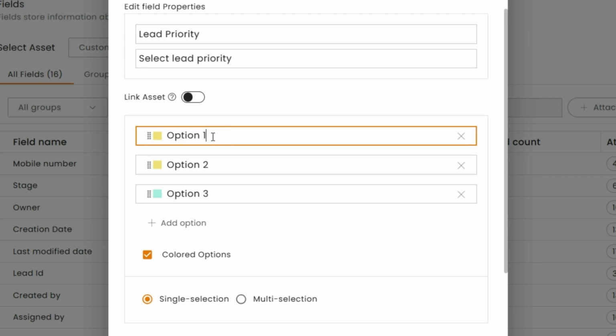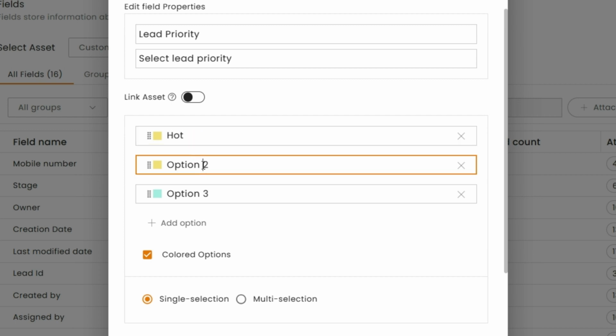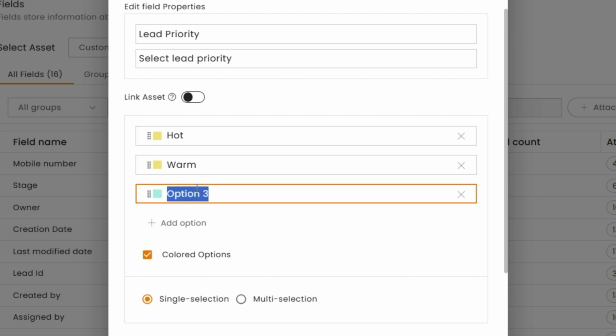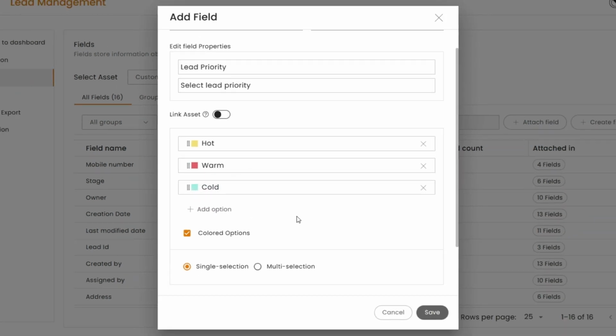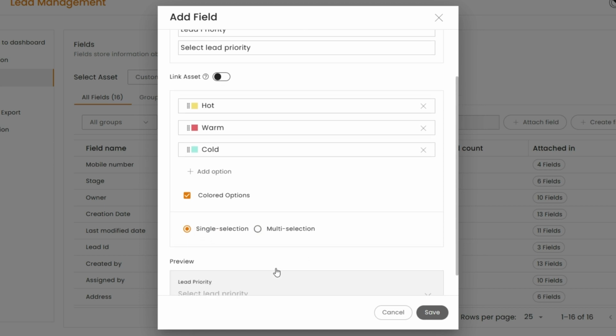For example, we'll enter the options. Here we will enter Hot, then Warm, and at last, Cold. This will help sales reps easily see where the lead is in the funnel and how likely they are to convert. At the end, choose Single Selection or Multiple Selection based on your needs.